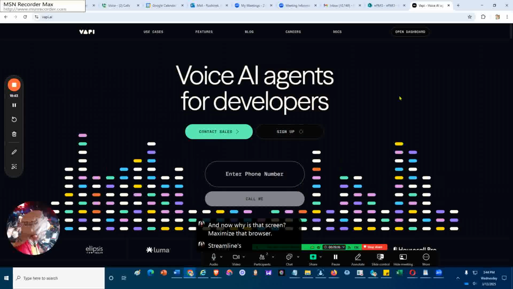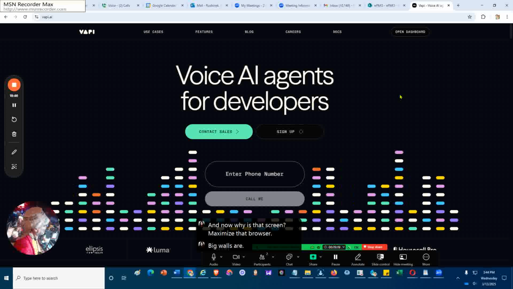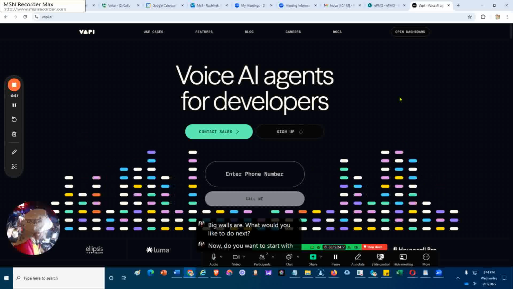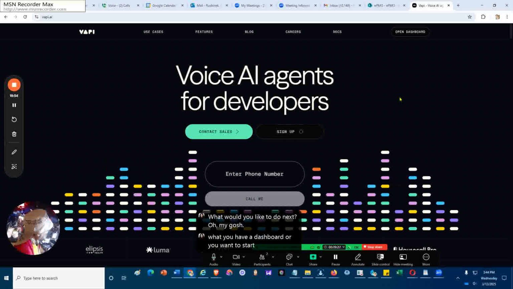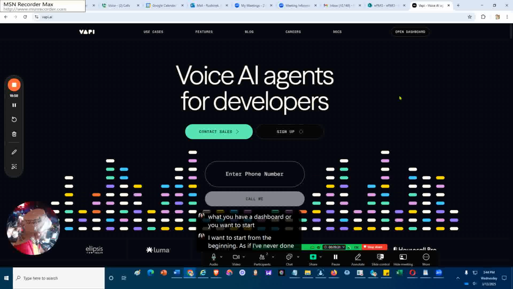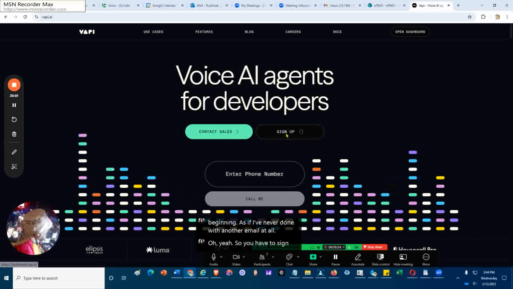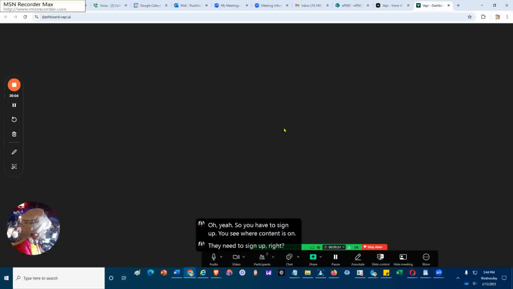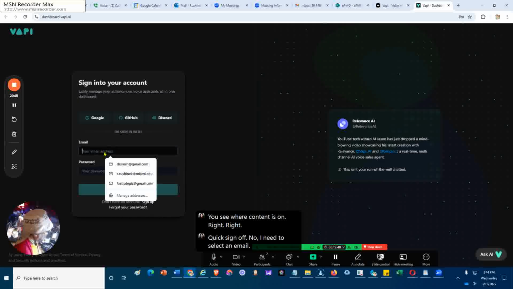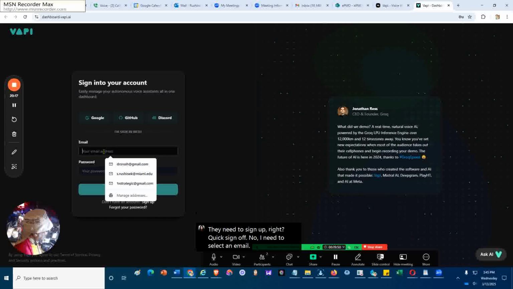I asked you to maximize your Google Chrome. Again, maximize your Google Chrome. Edit, copy vappy.ai to the clipboard buffer and then paste it on a tab. Doesn't matter, that's fine. And now maximize that browser.